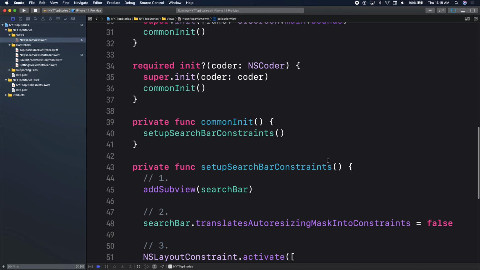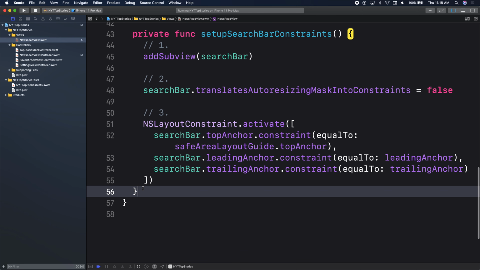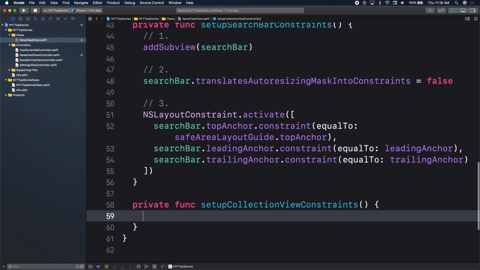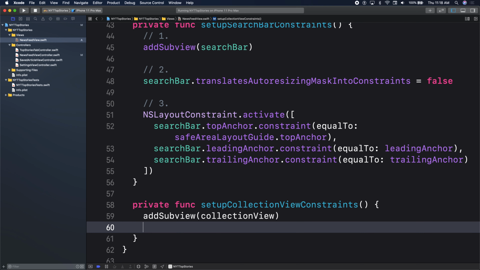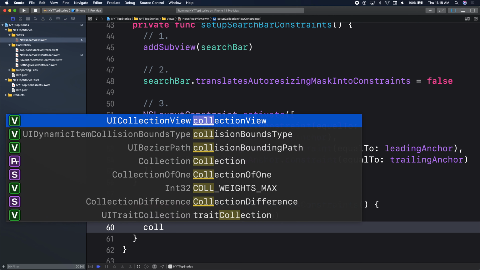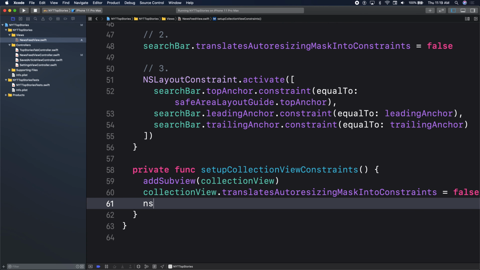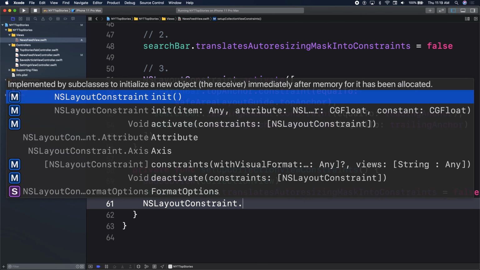Okay, so we have our collection view. Let's go set up our constraints. So here we'll say private function setupCollectionViewConstraints. As we did with step 1, make sure we say addSubview for my collection view. Next, I want to say collectionView translatesAutoresizingMaskIntoConstraints to false. And then I need to go ahead and set up the constraints.